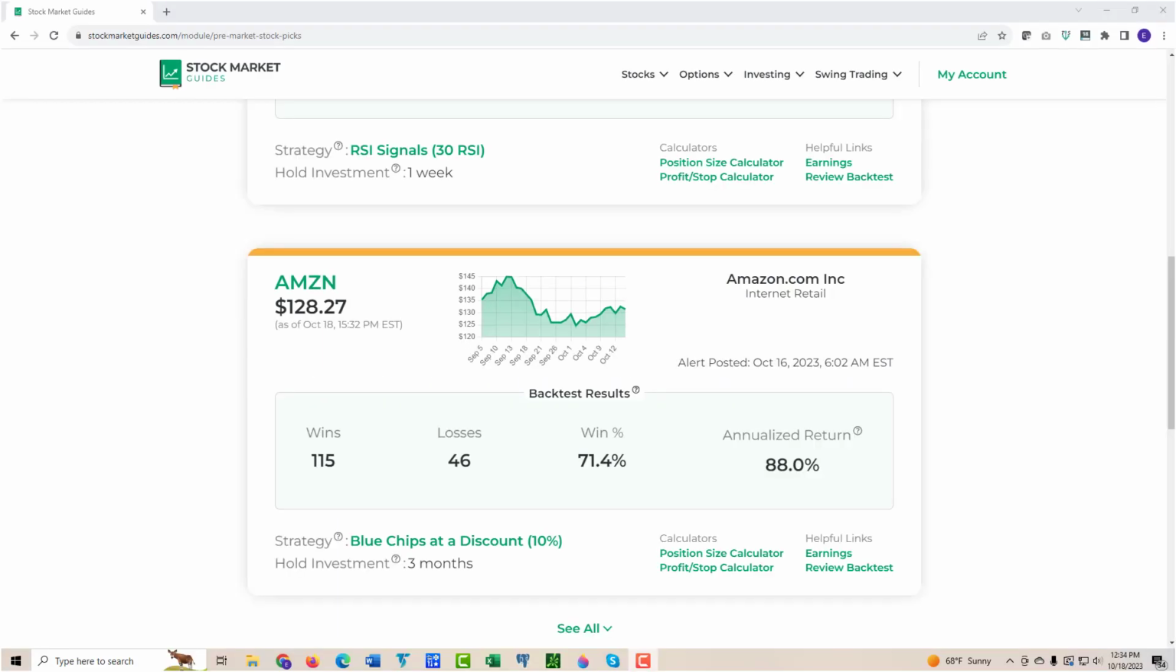This video is going to show how to use our profit and stop calculator here at Stock Market Guides. On my screen, you'll see a trade alert. This is one of our stock picks from the service that we offer here. And you'll see that it shows all the normal information for the trade alert, like how the trade setup has performed historically, in this case for Amazon. And you'll see there's a link down here for the profit and stop calculator.